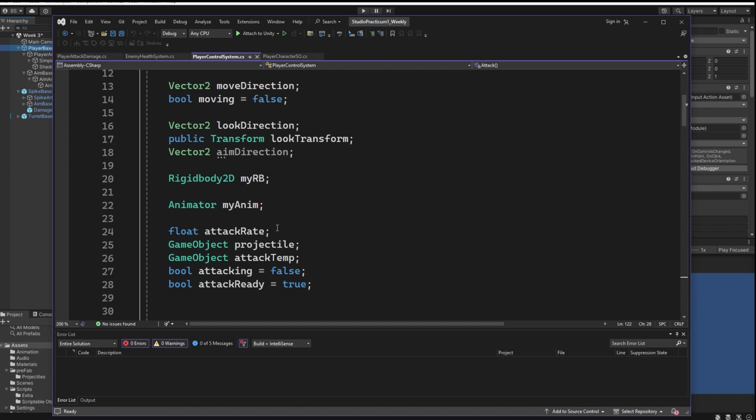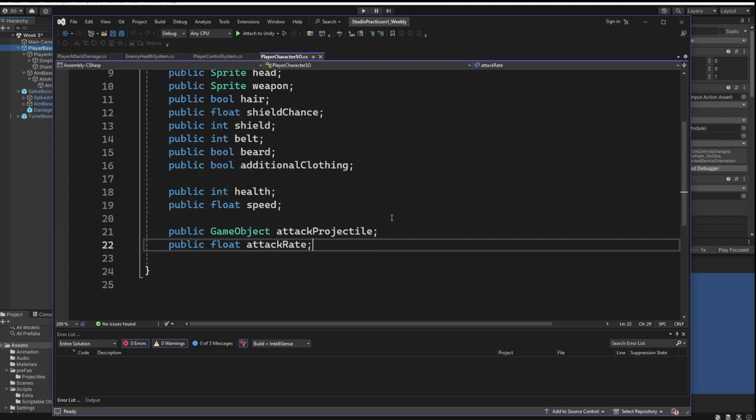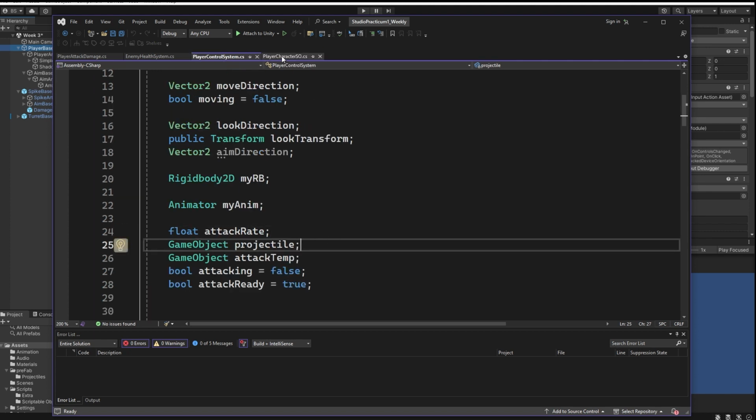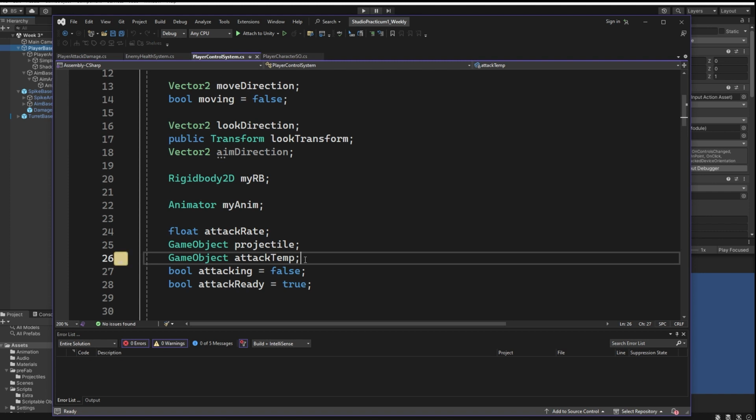If I take a look, I've added in an attack rate. The attack rate is being drawn from the player character. It is in our scriptable object right here, our attack rate, so it's going to be drawn from there. We have a reference to the projectile, and again, scriptable object, it comes from there. And we have this reference that we're going to be using. This is going to be a reference to the projectile once we instantiate it.